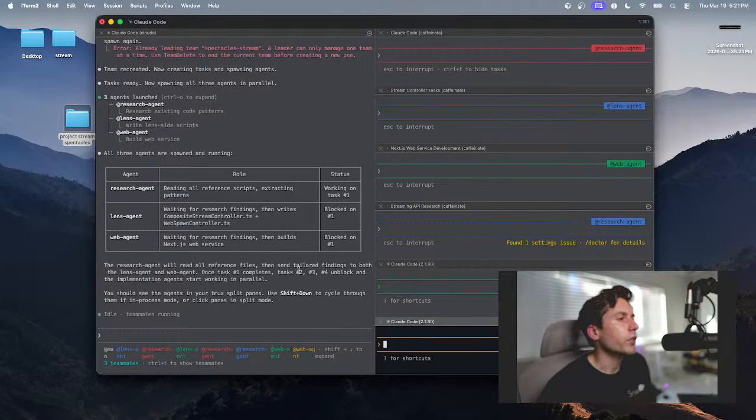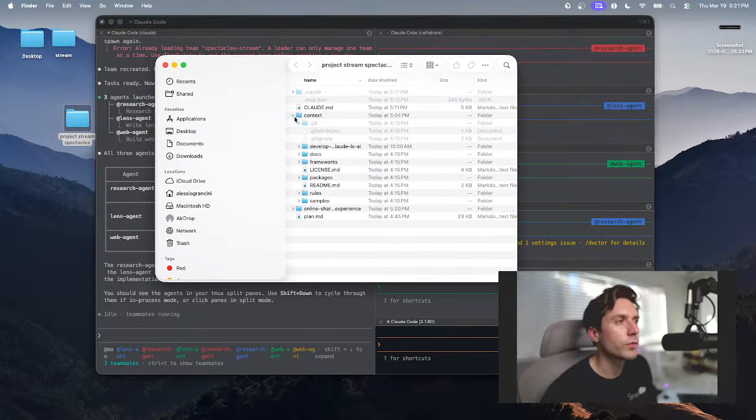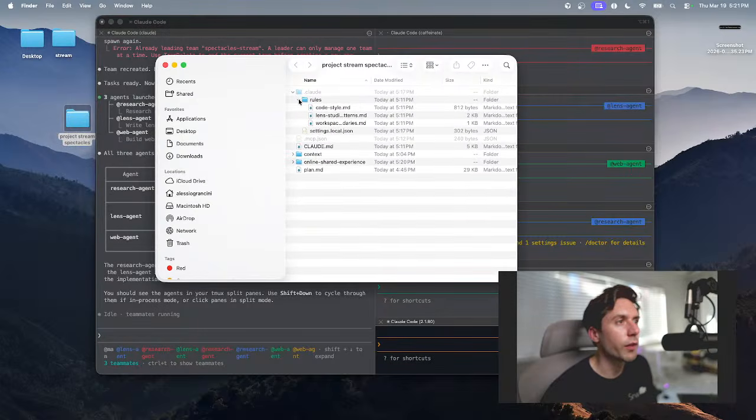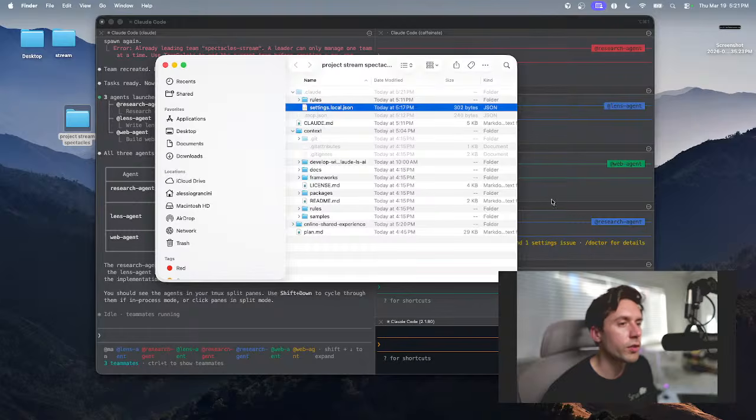Okay, so all three agents are spawned and running. We have our MCP knowledge hooked up to our system. We have our context, we have our project, and we lock down the location where things need to happen. So everything is in here. So we have Claude. As you can see, there are rules, settings, local, context. We have our rules here. We don't have sub agents here because this is a new way to do things. I don't think it's writing them here.